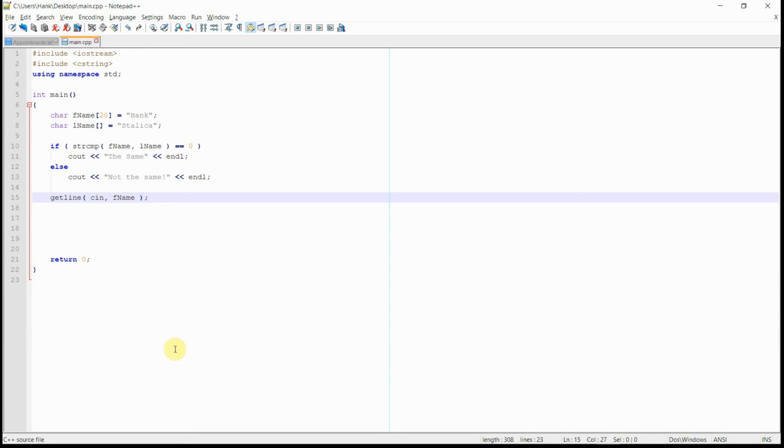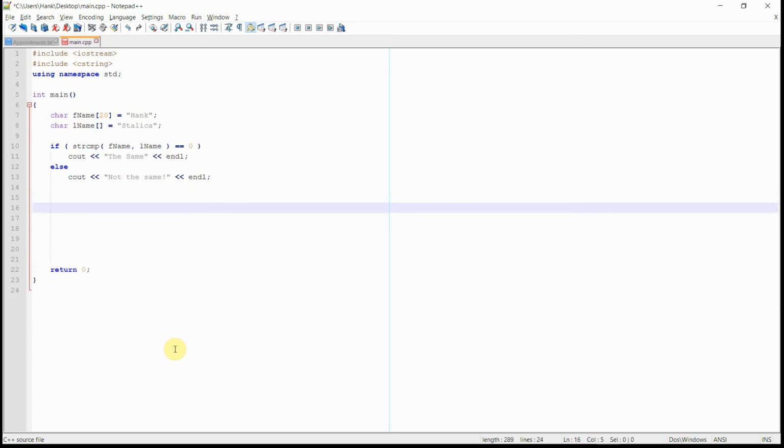Barfs everywhere. Why doesn't that work? Because the second argument here for getline, its parameter for that function is a string object, not an array of characters. So getline is not going to work for this. So what we have to use is a different method. We could use cin.